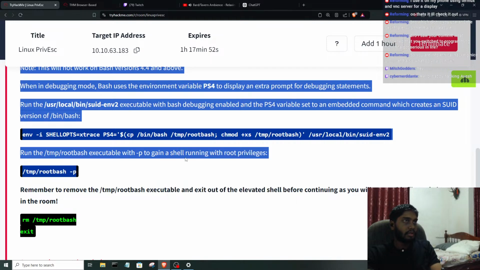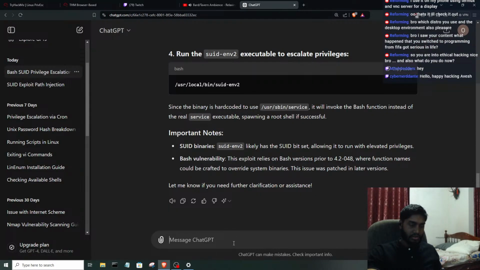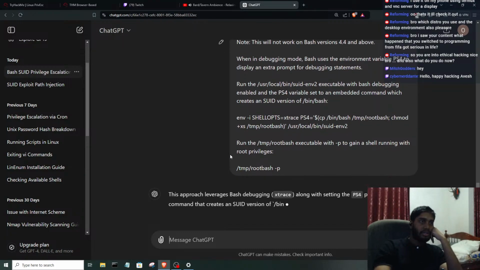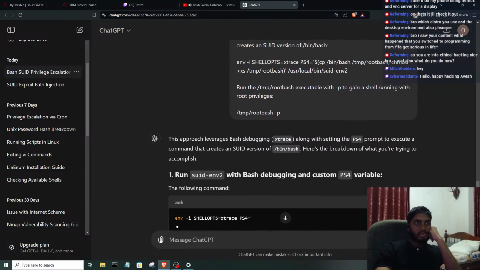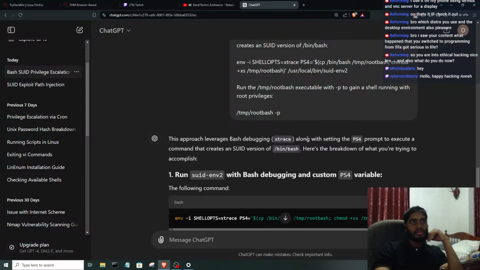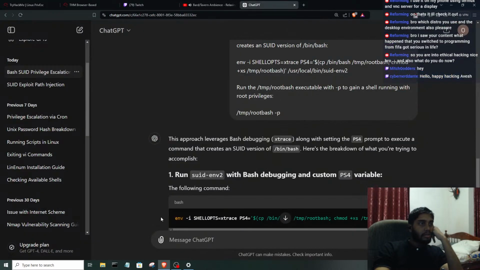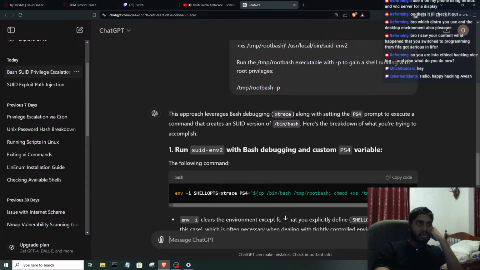Let's just slap that on ChatGPT. So again, this is a bash vulnerability that we're using. Let's get ChatGPT to do a bit more explaining on it. This approach leverages bash debugging extras along with setting the PS4 prompt to execute a command that creates an SUID version of bash. Here's a breakdown of what you're trying to accomplish.